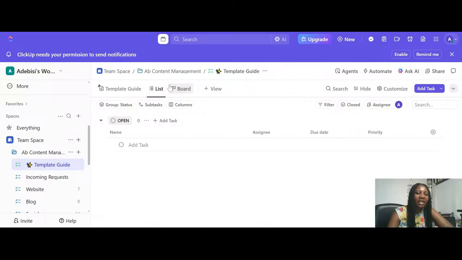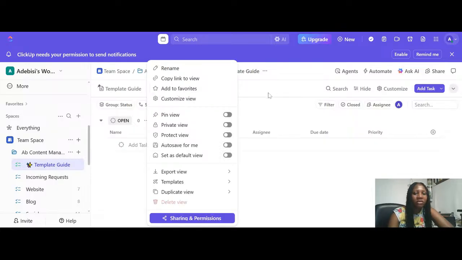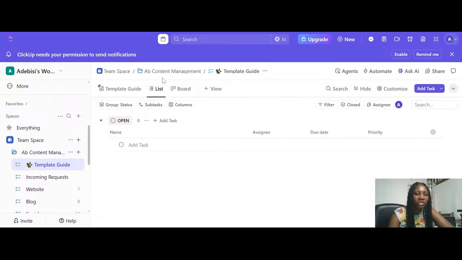So now I talk about different views. We have list view and we have board view. Let me show you what it looks like. This is a list view. You can add a task here. You add the task name, you assign it to someone, you add the due date, you add the priority. Then you also add the status. You can add another column here.